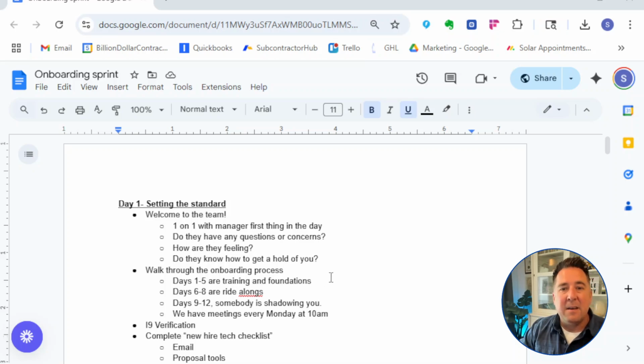Days 6 through 8, I'm going to do some ride-alongs. So now that I know the system and I know how it's supposed to look and operate, I get to go see it in action out in the field with one of my peers. Maybe my mentor I get to go do ride-alongs with.